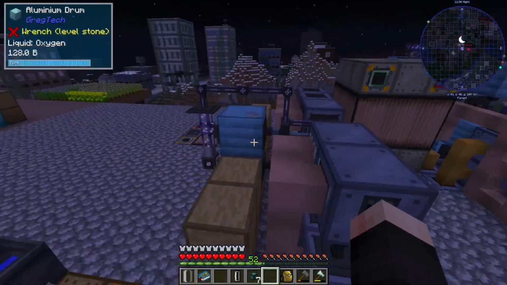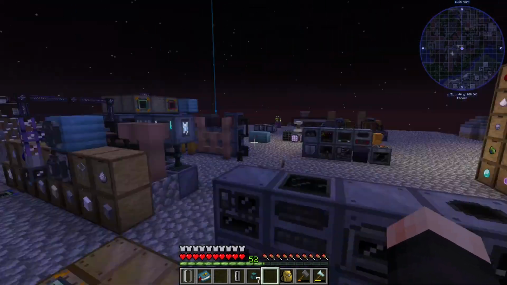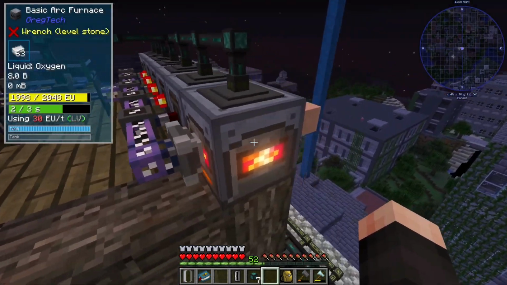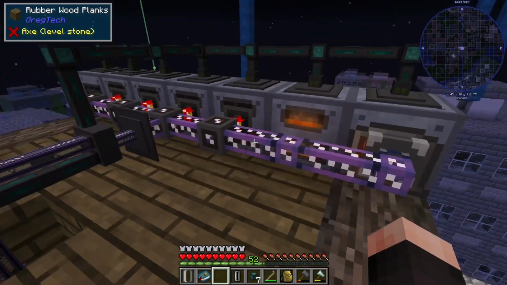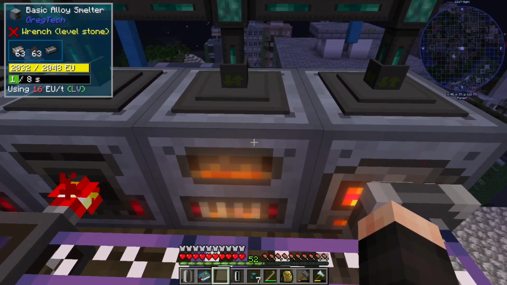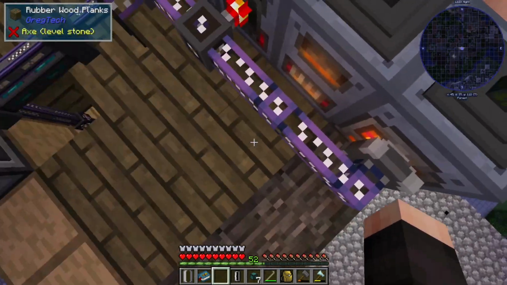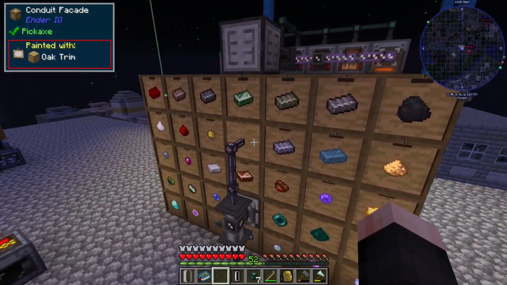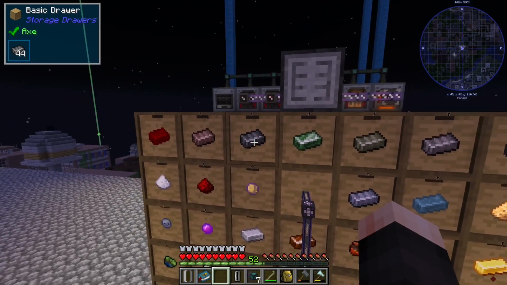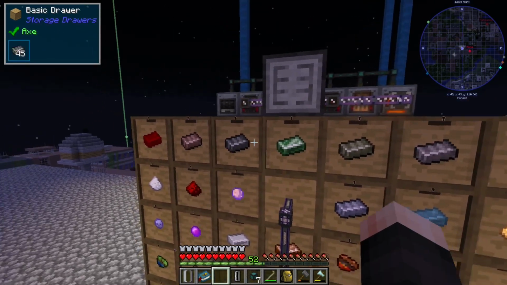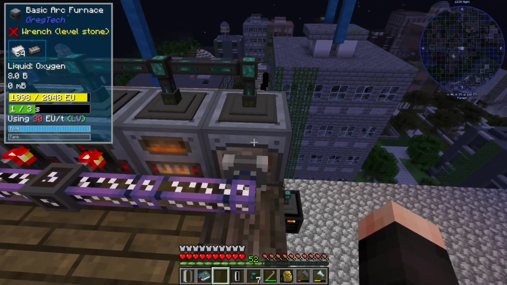Oh yes, I've also added a little fluid storage bus to our oxygen production, so that we can just supply to this arc furnace for making wrought iron. Alright, I have not put a machine controller on this one because, well, I originally had one, but I set it to 32 stacks, but obviously the stack limit of one of these drawers is 32 stacks, so that was kind of useless. So I just opted to not use one instead. Same for the wrought iron stuff.